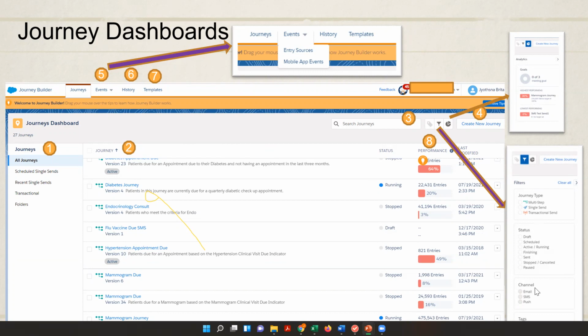So the journey dashboard, on the left, we do have all the journeys organized in folders. And we have this segmented as well into scheduled single sends or the recent sends, the transactional, and the folders. Now we can create the journeys and arrange them in the folders, and we can browse these folders as per the structure that we create.